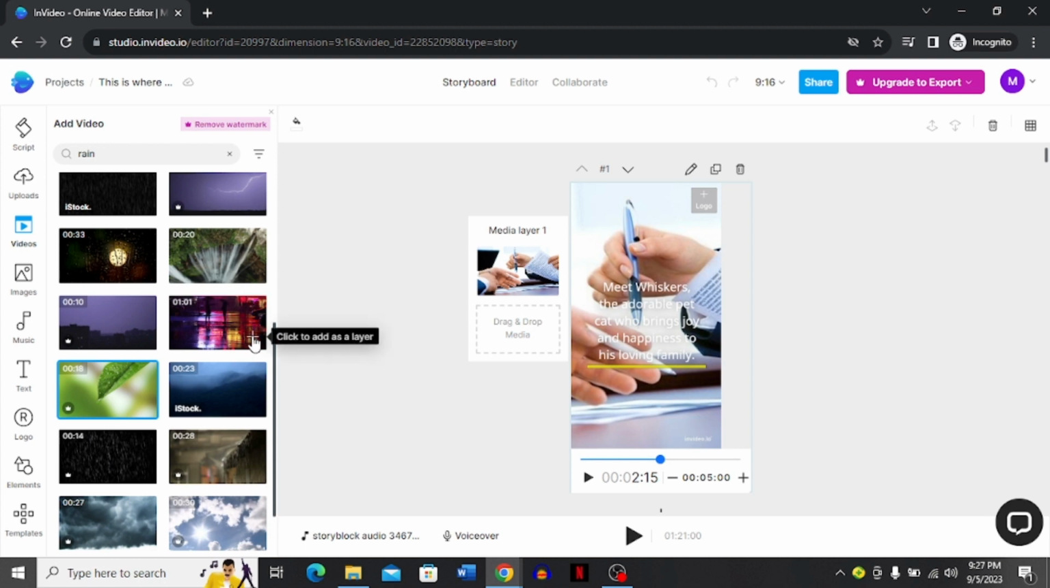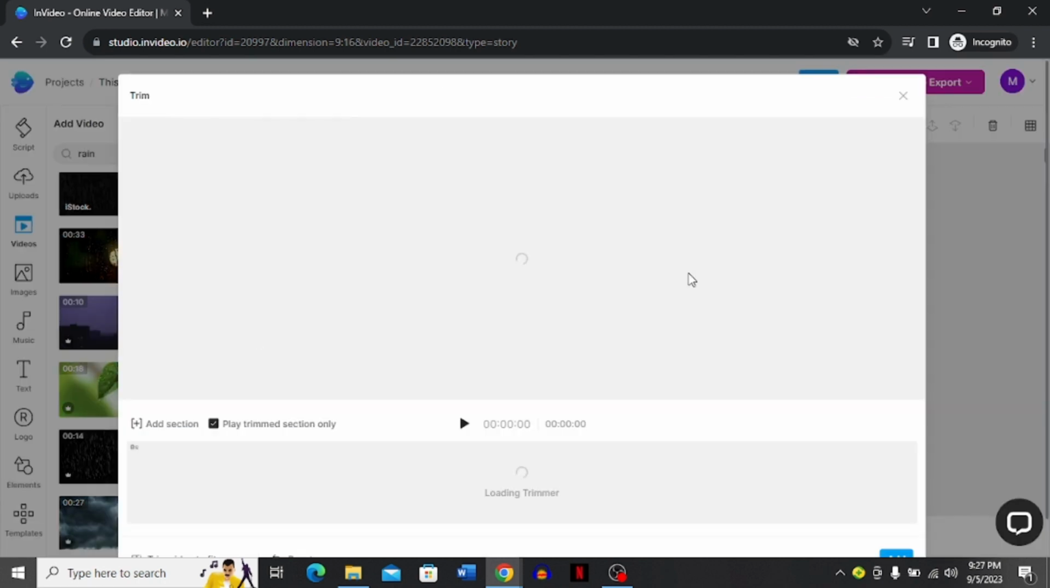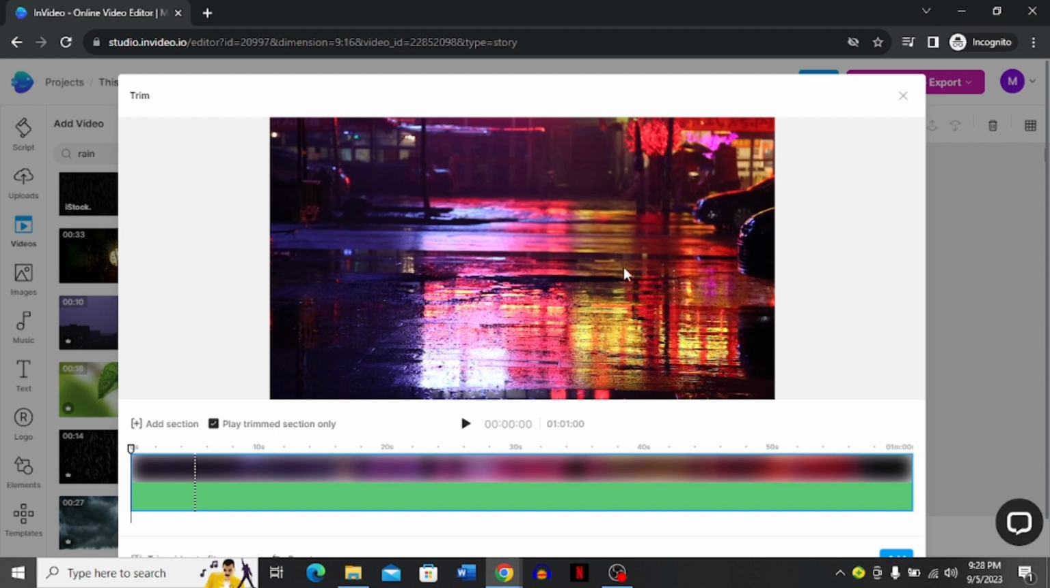You can see this one doesn't show that crown sign. I'm just going to click plus over here, and now you can see that it is loading. I'll be back once it's loaded. So here you can see that this video has been loaded. What does this play trimmed section only option mean?